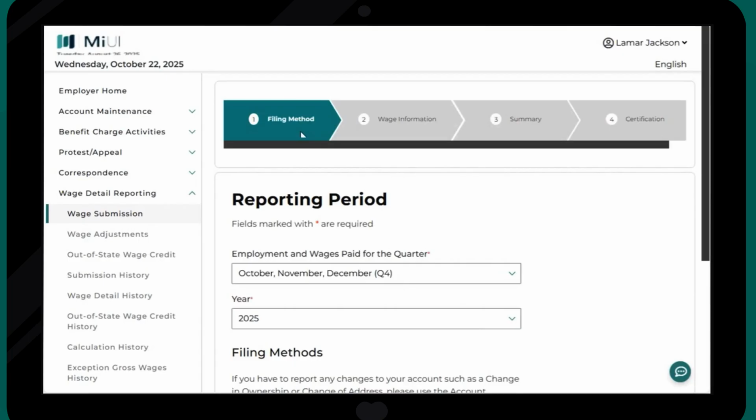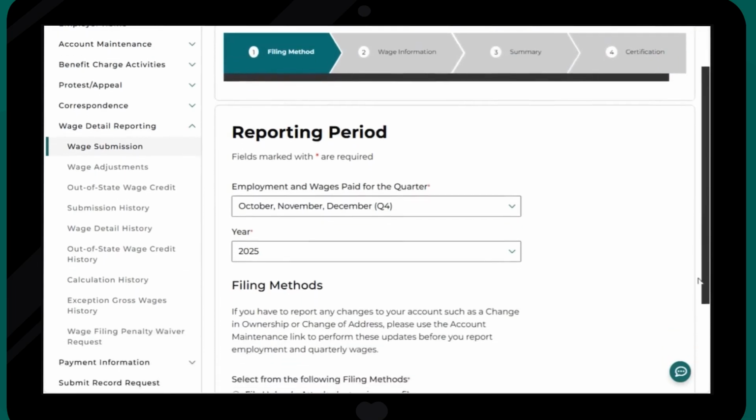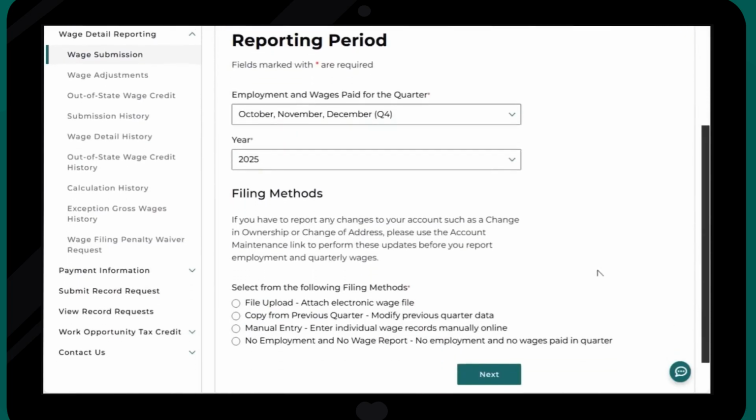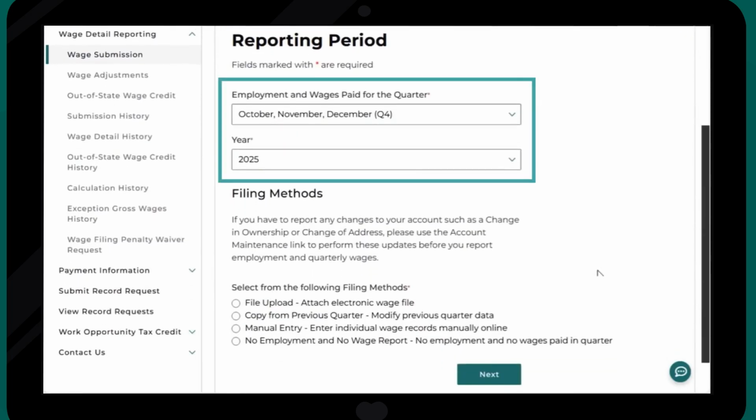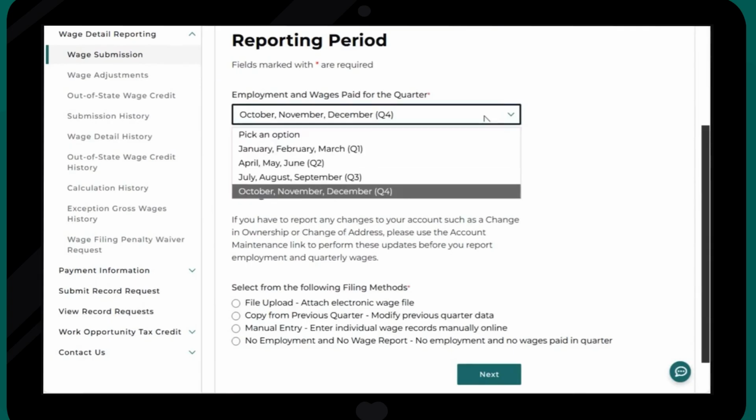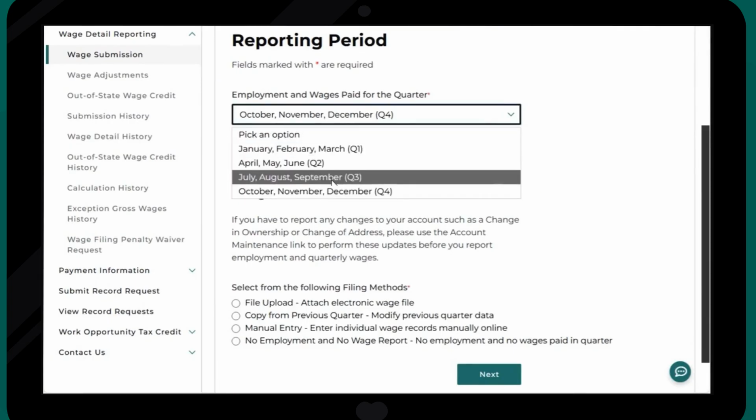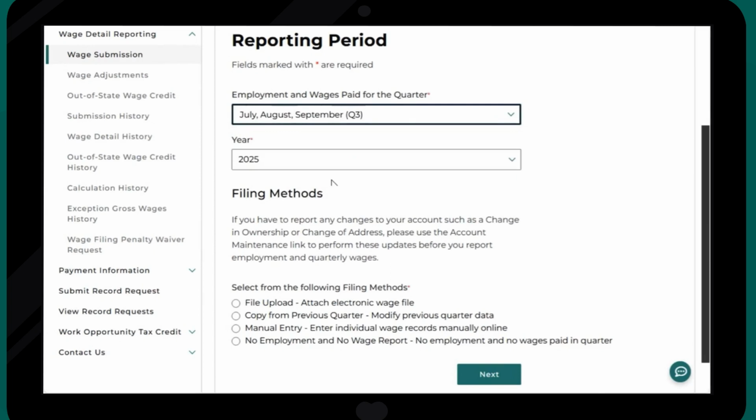The next steps include uploading or entering wage information, reviewing the employee wages summary, and finally, certifying the accuracy of your report before submission. Before you select a filing method, take a moment to verify the quarter and year for which you want to submit wages. MyUI automatically fills these fields based on the current date. But if you need to report for a different period, you can update them using the drop-down menus.